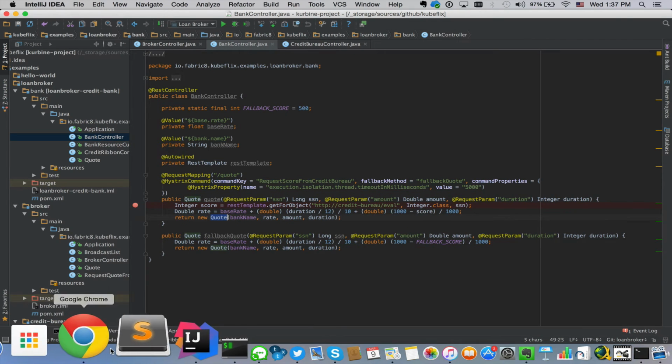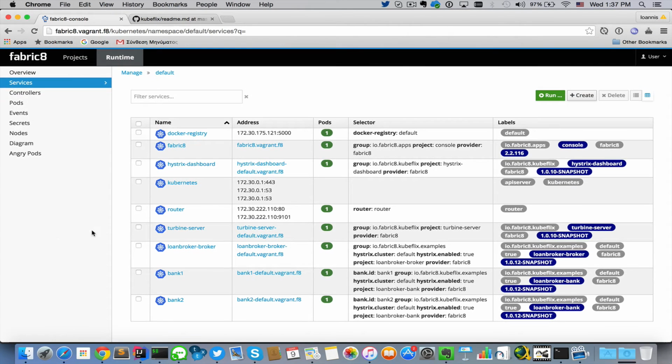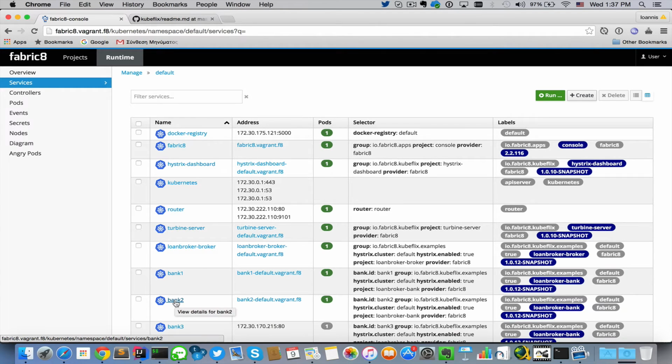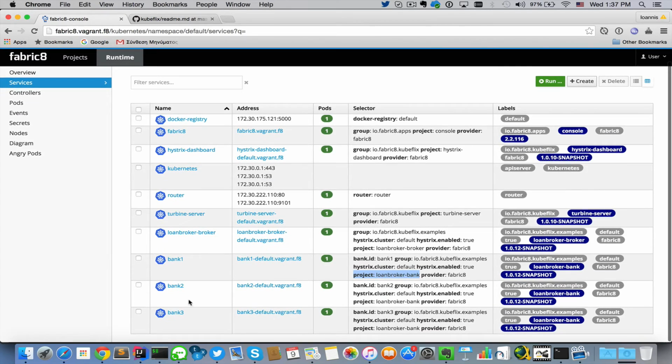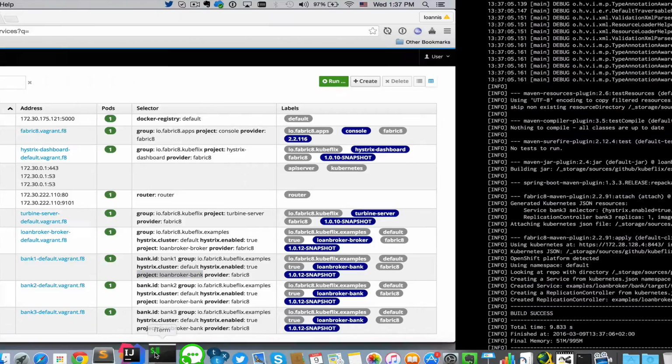We can go and see the console as we wait for bank 3. As you can see, we have services for bank 1 and bank 2, and all these three services have the specified label project equals loan broker that is used from the broker in order to discover which banks are available in our cluster.